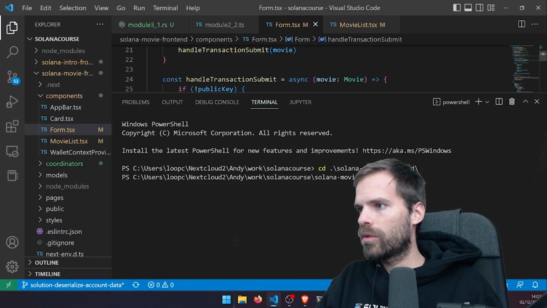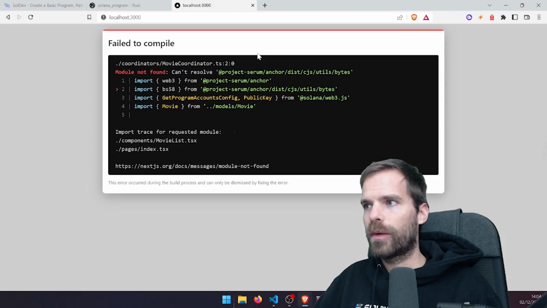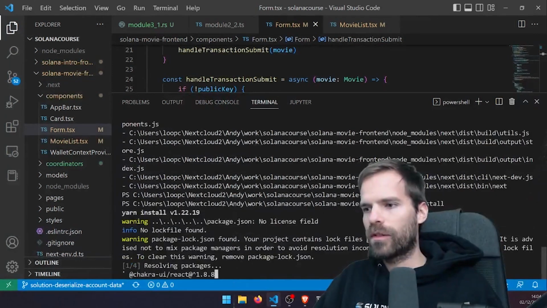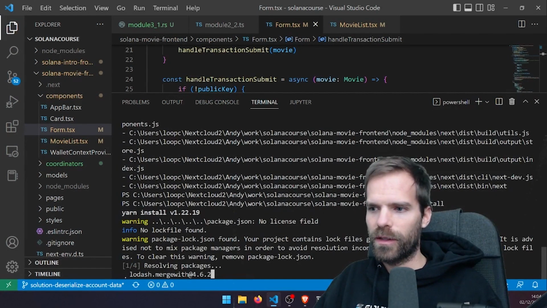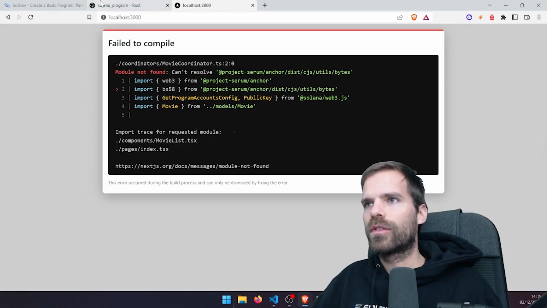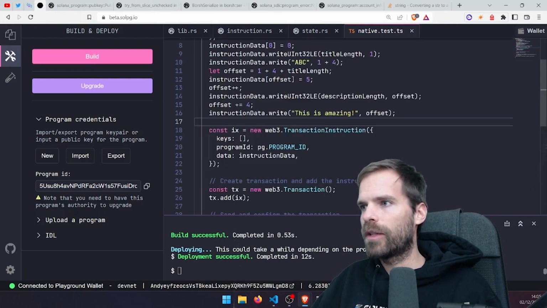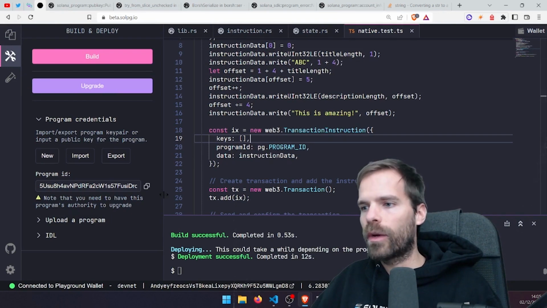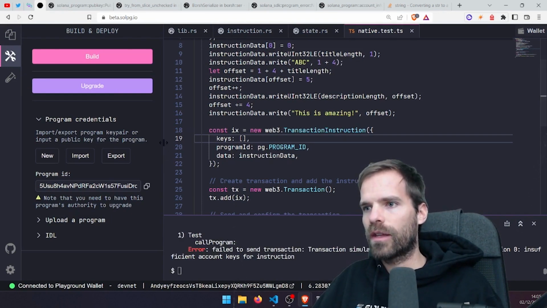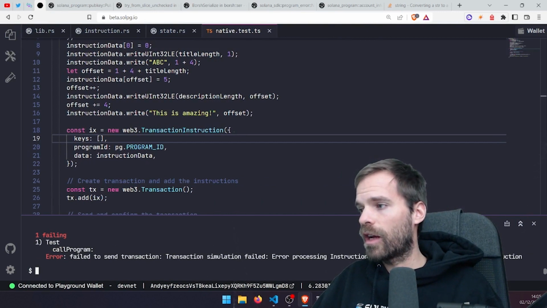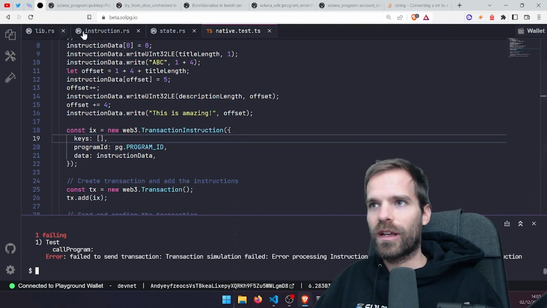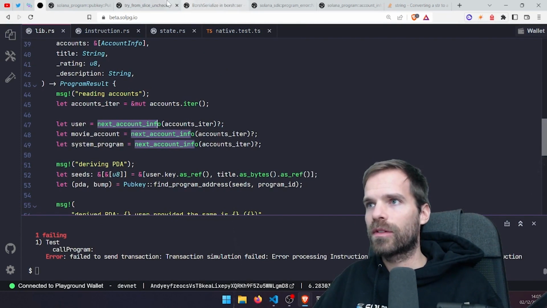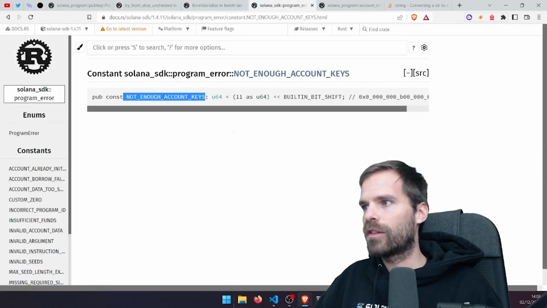I save this. Movie front end, yarn start, yarn dev, failed to compile. Okay, yarn install first. Since I'm on a new machine, maybe I didn't bring all the packages, or I deleted them on purpose. While that installs, might as well do it the good old manual way, by just providing the right keys here. So if I now were to say just test, if we run the test, we get an error because of insufficient account keys for instruction. That's exactly what's happening here, because it gives us this not enough account keys error.